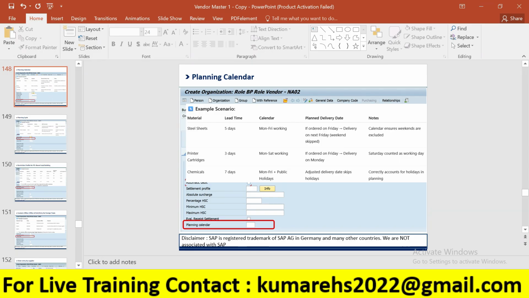The second material lead time is 3 days, Monday to Saturday working. If ordered on Friday, delivery is on Monday, since Saturday is counted as a working day. The third material has a 7 day lead time, Monday to Friday plus public holidays. The calendar adjusts delivery dates, skips holidays, and correctly accounts for holidays in planning. So these are all the 3 different methods. The calendar ensures realistic and achievable delivery schedules.